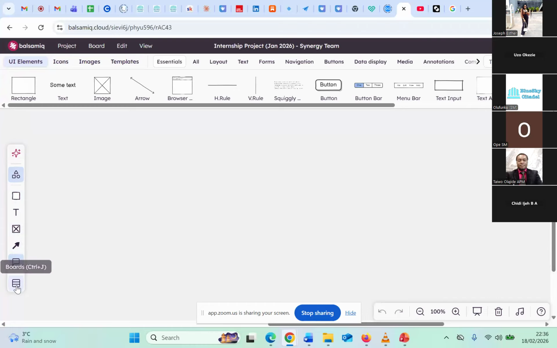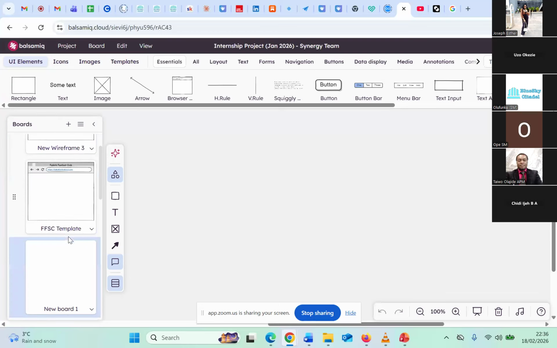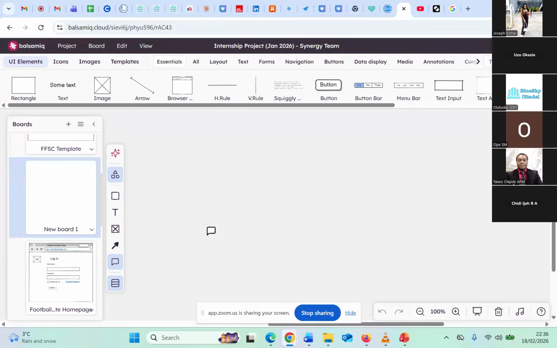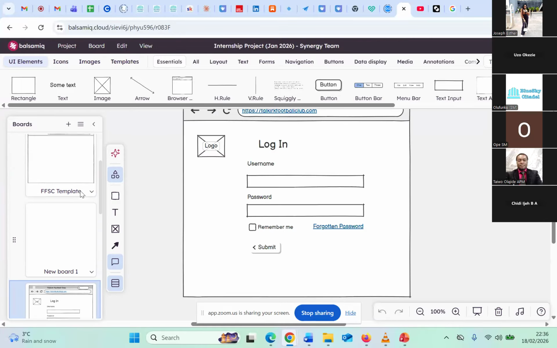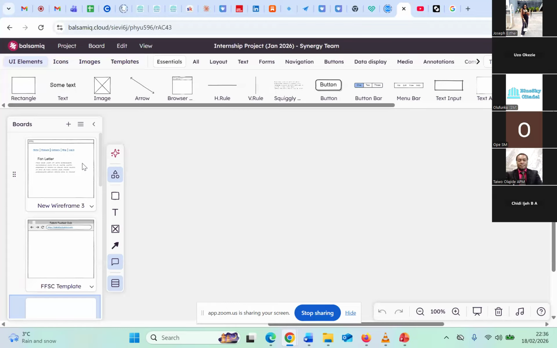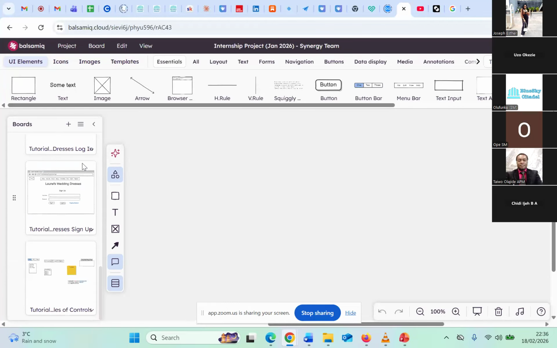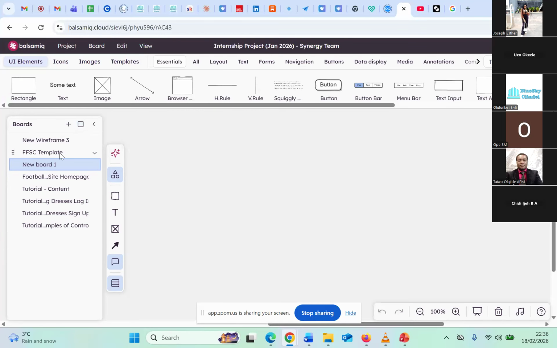Yeah, so the bit I actually want is the boards. These are all the different canvases you're working on, and whatever you click on, whatever is highlighted, that's what will be shown here. As you create wireframes, they're all arranged this way, or you can arrange them like this as well.